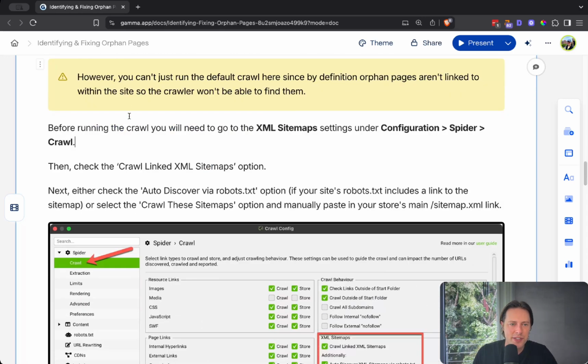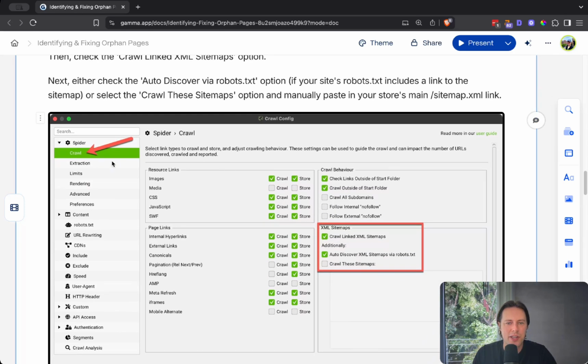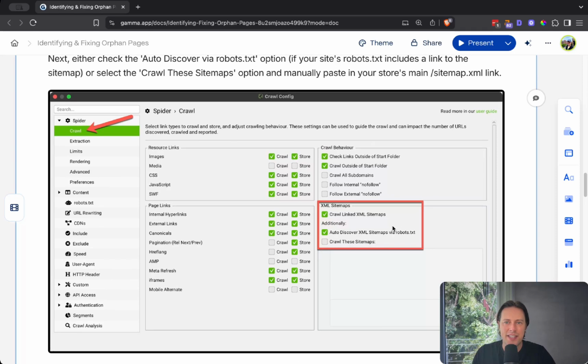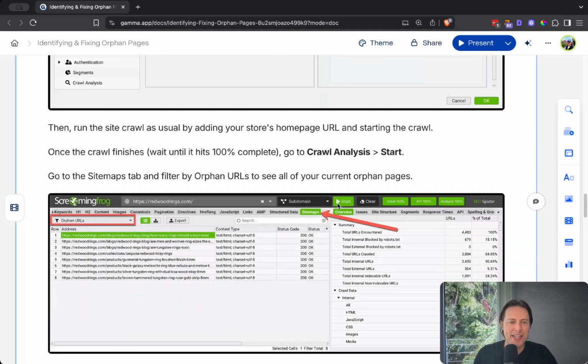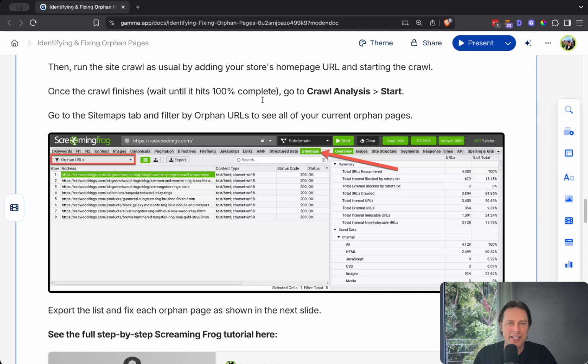And that's how you find orphan pages. So you can't just run the vanilla default crawl, basically. What you want to do before you do the crawl is go into the crawl options and check "crawl linked XML sitemaps," and you can auto-discover the sitemaps. Your sitemap is linked to from your robots.txt file, so we don't need to do anything else here. Otherwise, you'll want to check this last box and paste in all of the relevant sitemaps, so the crawler has all the live pages from your site to cross-check. Then once that's done, you can run the crawl using that extra data.